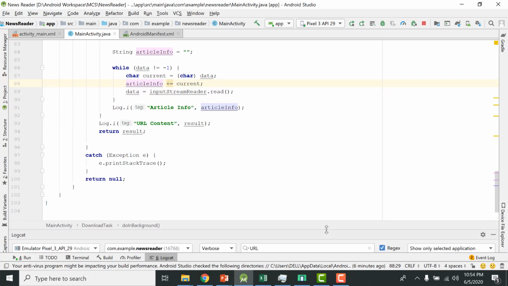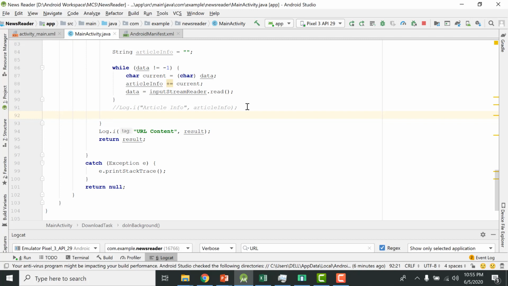Because next we want to parse the title and the URL from our JSON object. For that, let us delete this statement. Actually, I won't be deleting it, I'm just going to comment it out, because it is always better to comment them, as we may find it useful in the future.